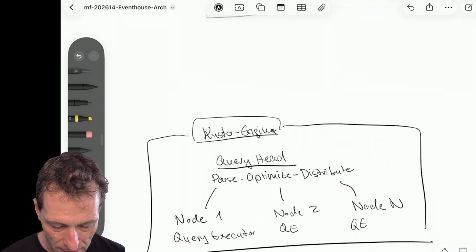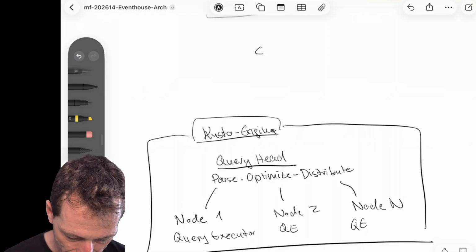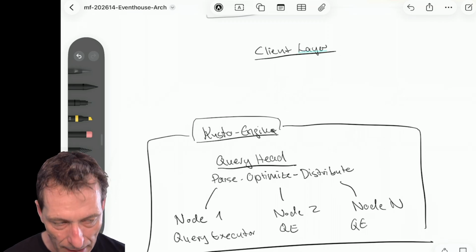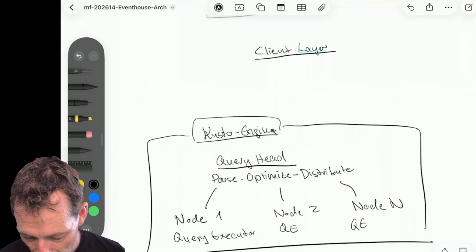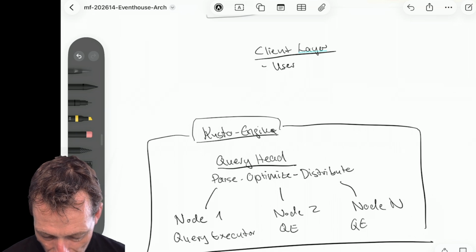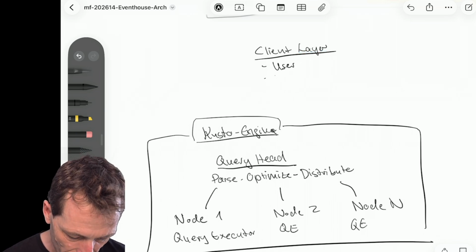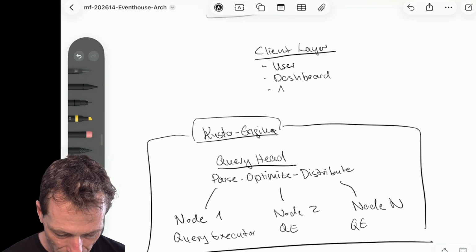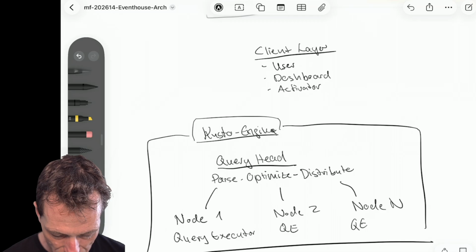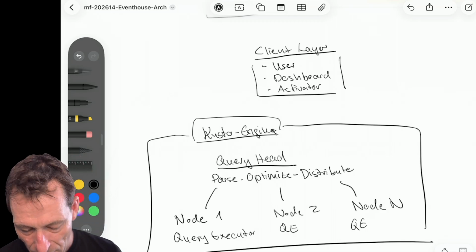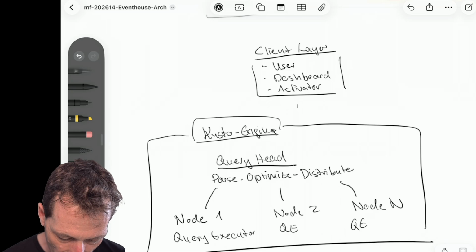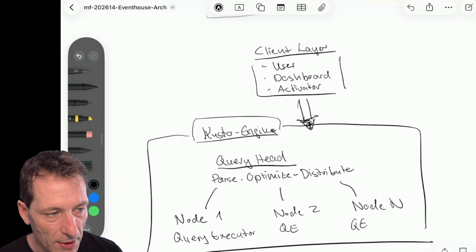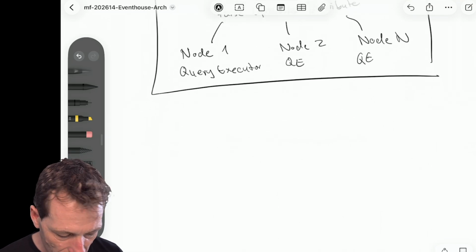On top of that Kusto Engine, we have the client layer. The client layer means something like user queries, user Kusto queries, or a dashboard, or an activator. Data Activator, right? So these are using the Kusto Engine. These are like consumers of the Kusto Engine. So how does it look inside?